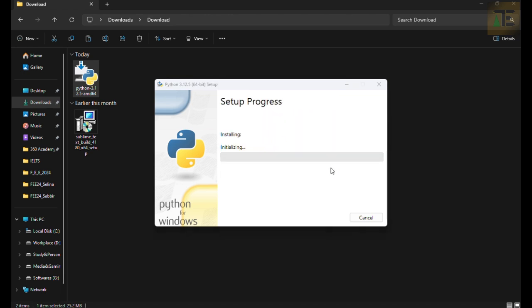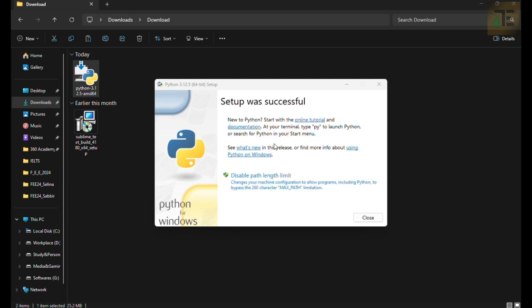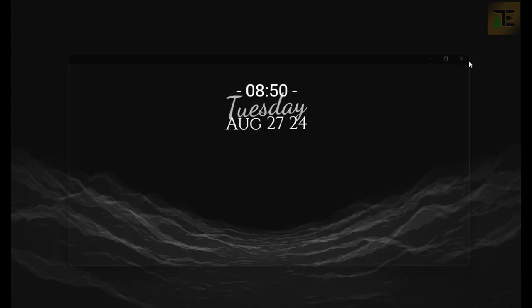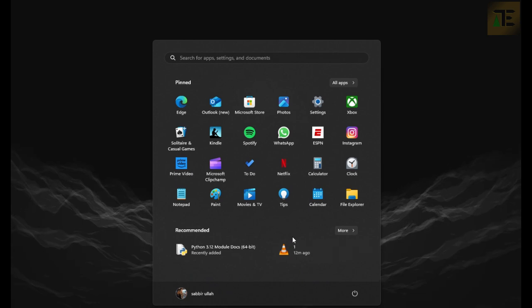So if you click install now, Python will automatically install on your computer. It's not going to take so long. It's so simple. Just wait a little bit. Okay, so as you can see, the setup was successful. That means your computer now has Python support. So if I close this window, we launch our terminal as well.